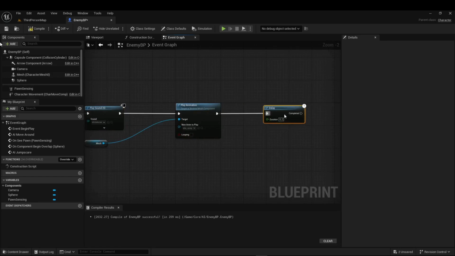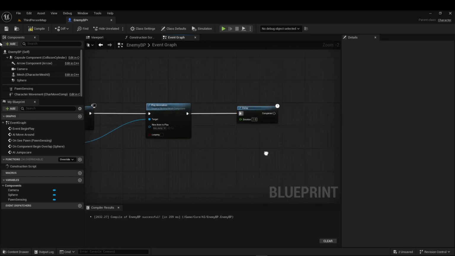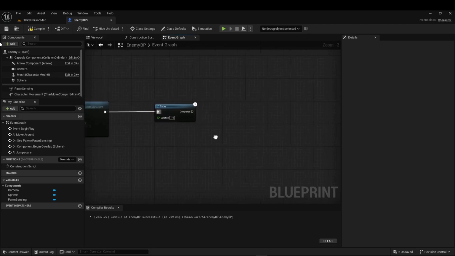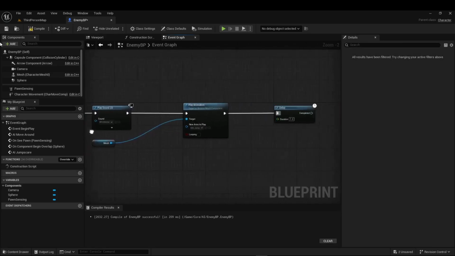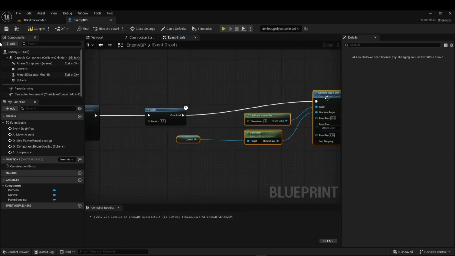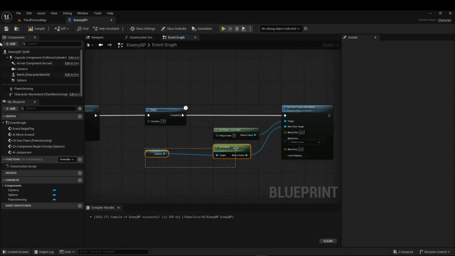Now we will need to copy and paste the parts where we get the camera. This time we will change it from the enemy camera back to the player camera. This will happen after the jump scare. Then let's change.